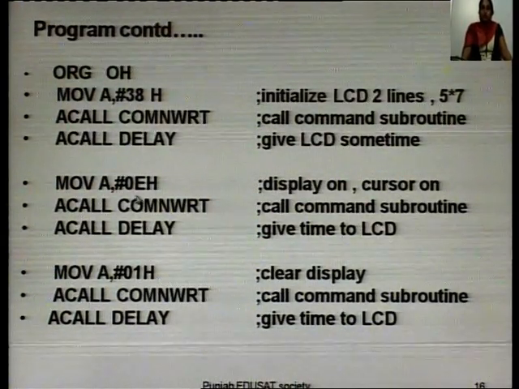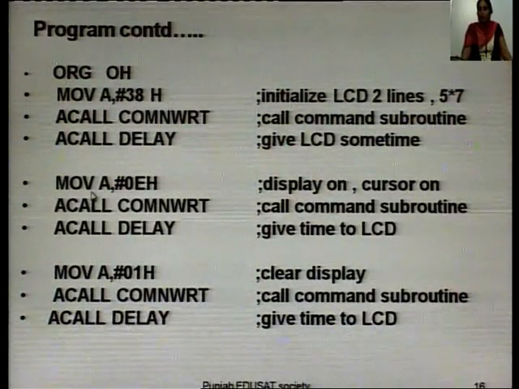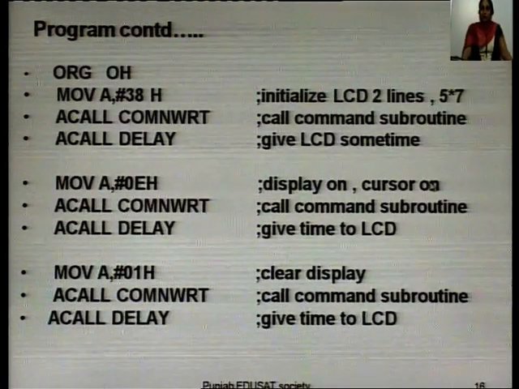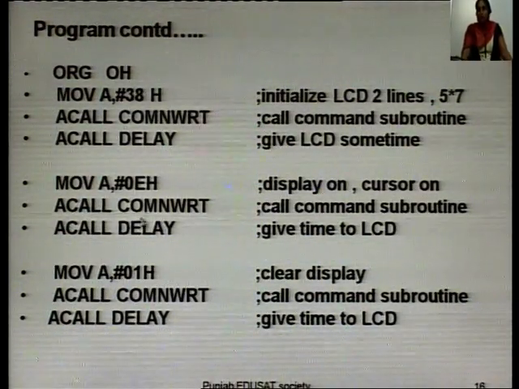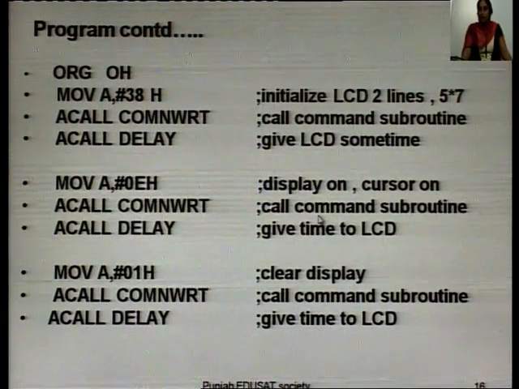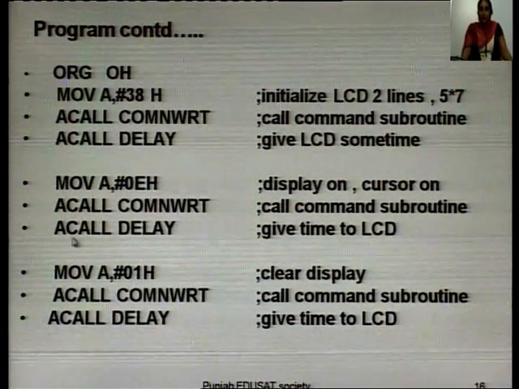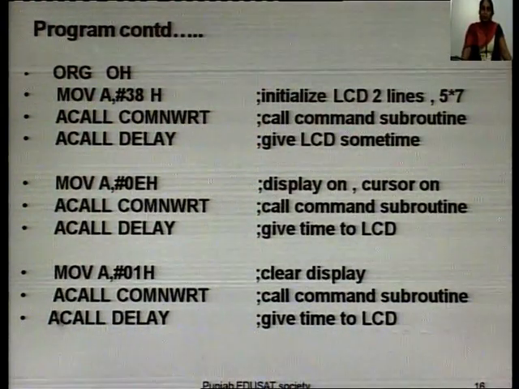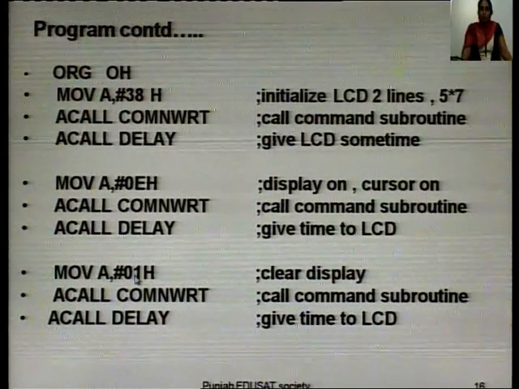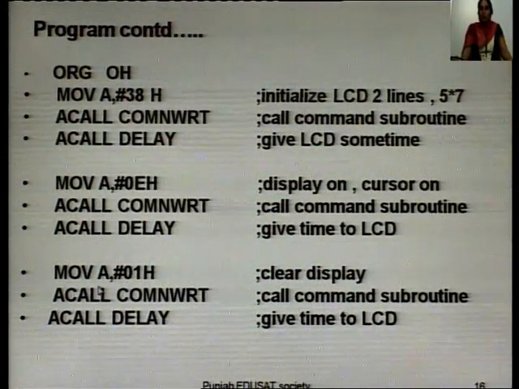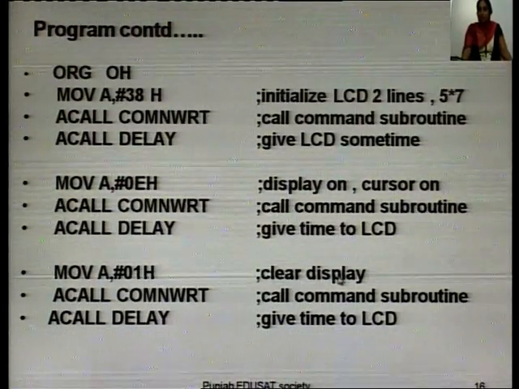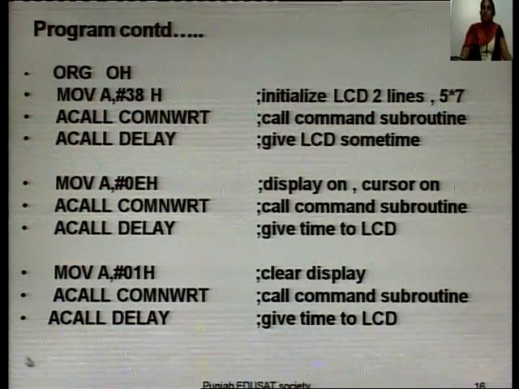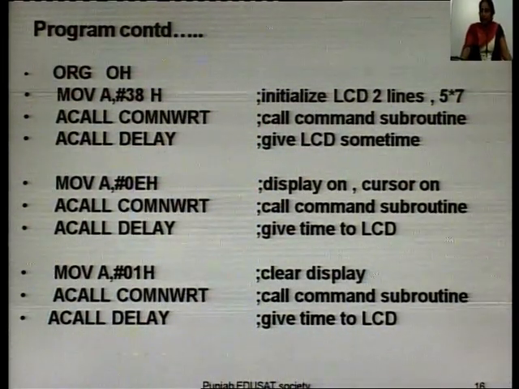Then move 0E to accumulator means display on, cursor on. Then we again call command write subroutine, then absolute call for delay. This will give LCD some time. After that, move 01H to accumulator means clear display. Then absolute call for command write. After that, absolute call for the delay.